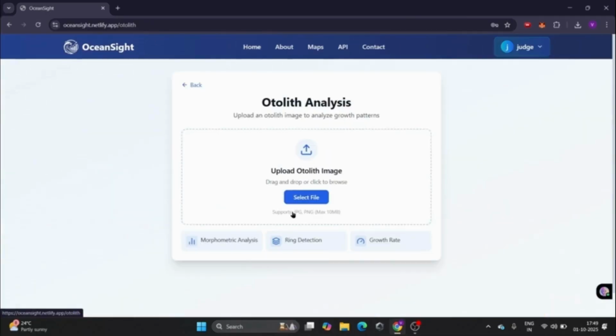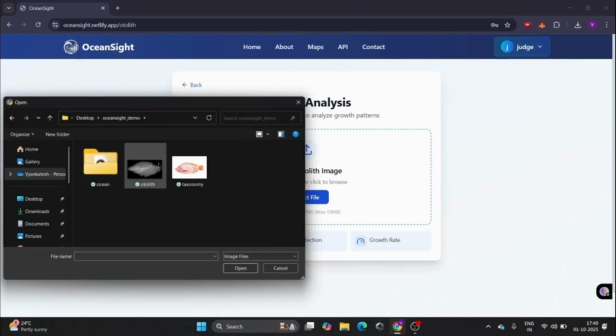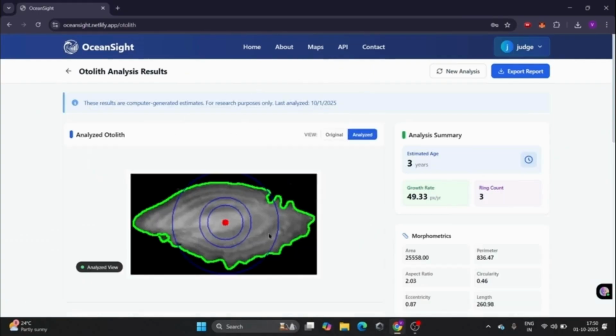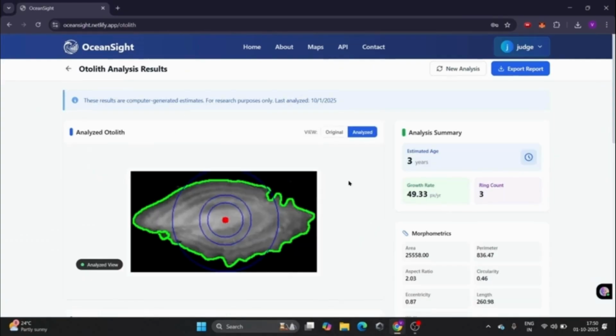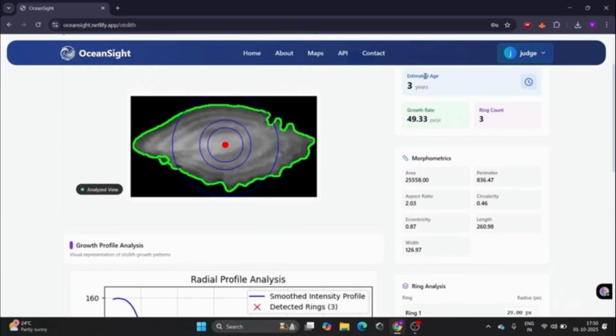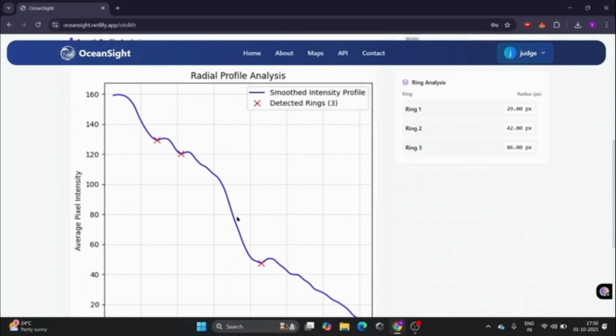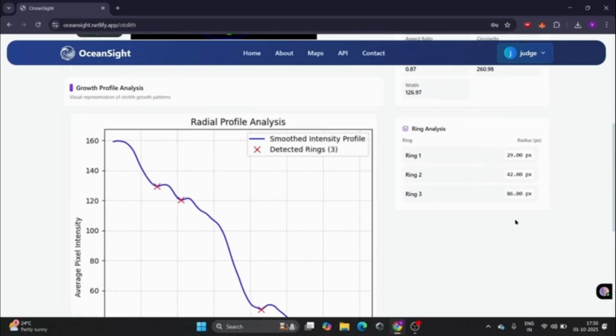Now let's move towards the otolith morphometric analysis. OceanSight has a specialized module for converting research images of otoliths into valuable insights through a CV pipeline. So first, here the researcher simply needs to upload an image of the otolith. And now here our image is being processed. So as shown here, the system outputs a processed image with boundary and estimated rings clearly marked. So we can see the estimated age of the fish along with morphometrics measures. And also, we can see the graphical representation of the otolith growth patterns.